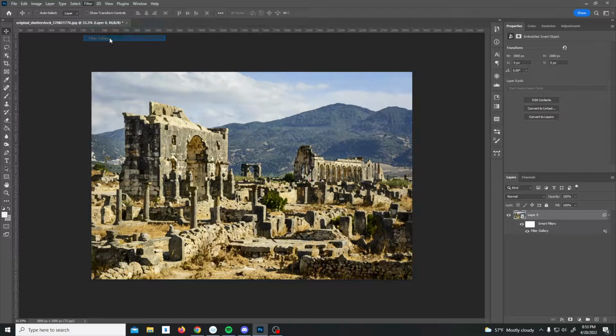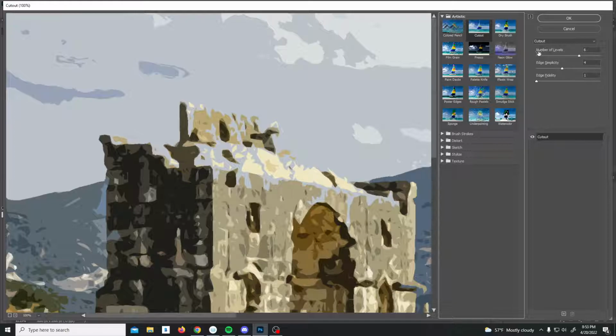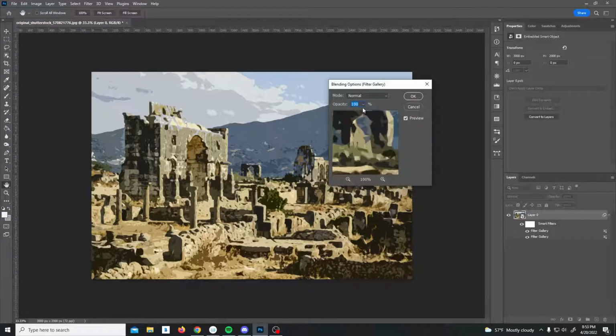We're going to click on Filter Gallery again. This time we're going to select Cutout. Make sure your number of levels is 6, your edge simplicity is 4, and your edge fidelity is 1. Go ahead and click OK over there. And then we're going to go ahead and double click on this. Come on over to our opacity and change that to 60%.